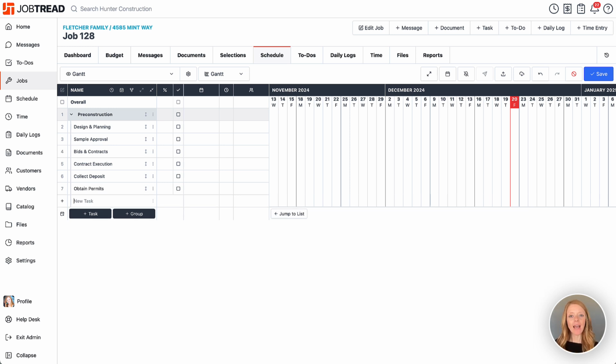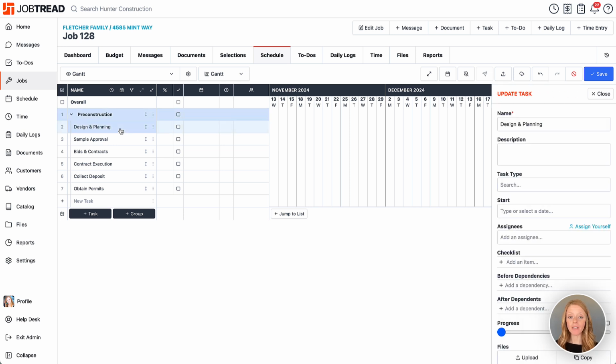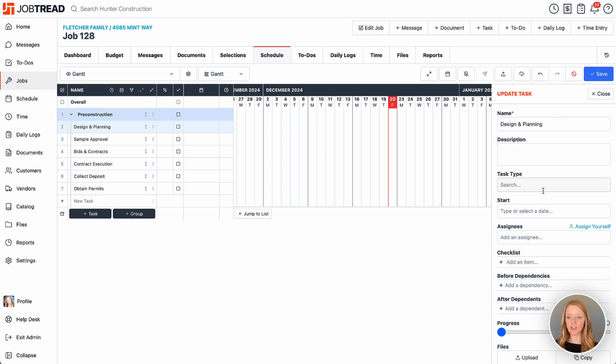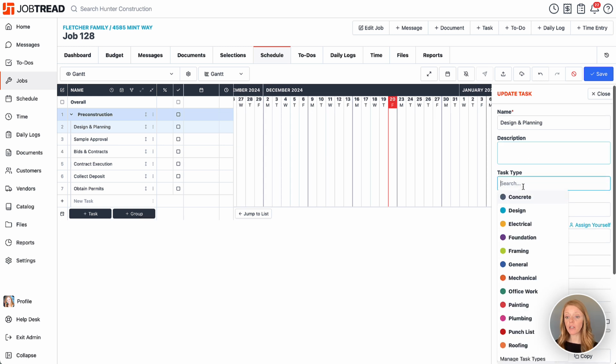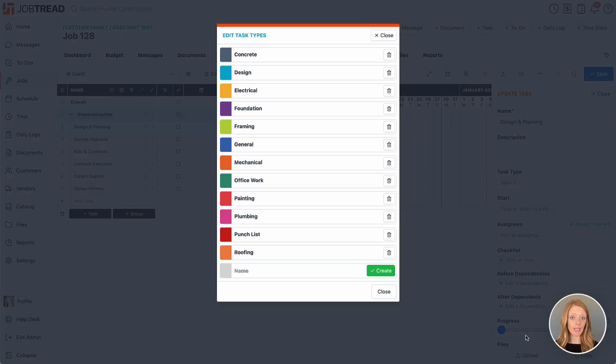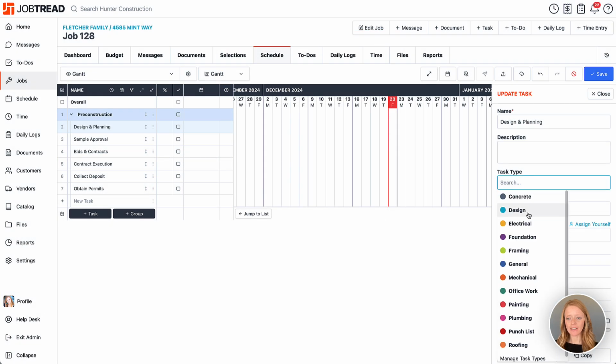Okay. Now we can add details to each of those tasks by clicking on the task to open up the task details drawer. Here you'll see that we can enter in a description for that task. We can choose a task type. In this case, design and planning can be my design type, but if you'd like to edit these task types, you can go all the way to the bottom and choose manage task types, where you can rename them and choose colors for them, and you can have up to 100 different task types. So let's go ahead and choose our design type.